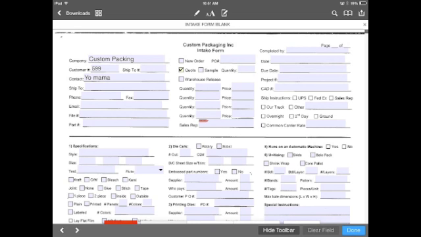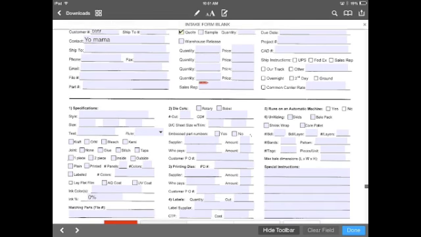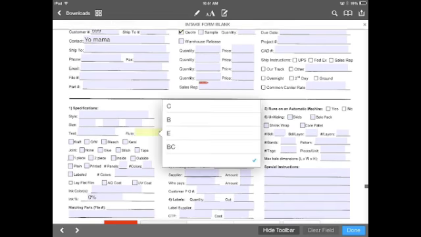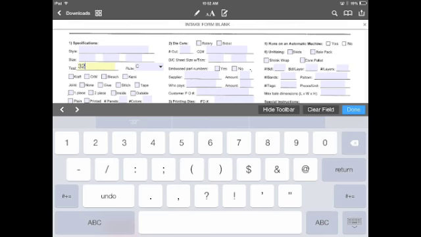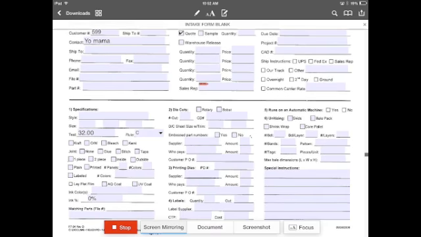Bottom left, specifications. You see you've got style, size, and test. Under flute, there's a little arrow. I'm going to touch that, and it gives me a drop-down menu. These are preset options I've created in Acrobat for this file. I'm going to select C, test 32, another text box, other check boxes, say kraft, glue, inside, plain. So those are the check boxes and text.